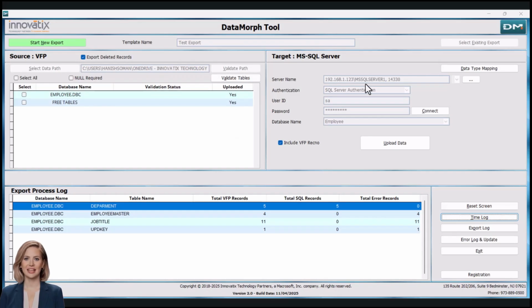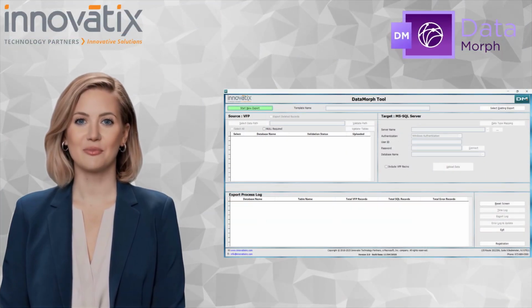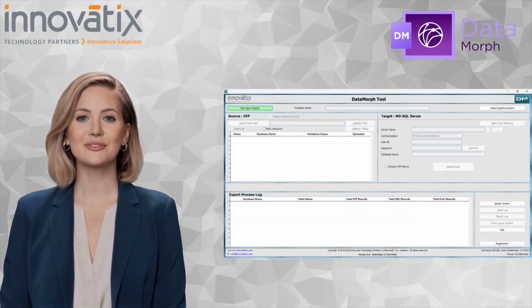As you just saw, DataMorph saves significant amounts of time and ensures complete, accurate data transfer. DataMorph is one of the utilities in our suite of proprietary modernization tools.